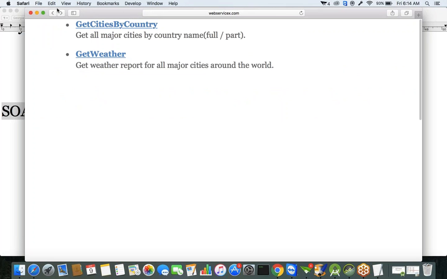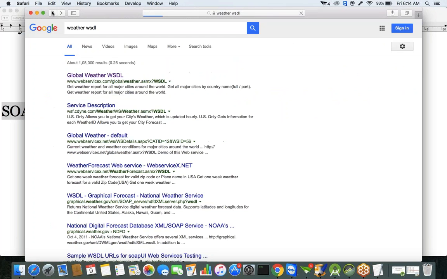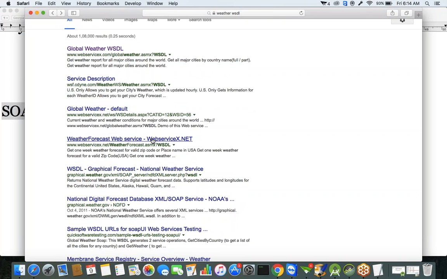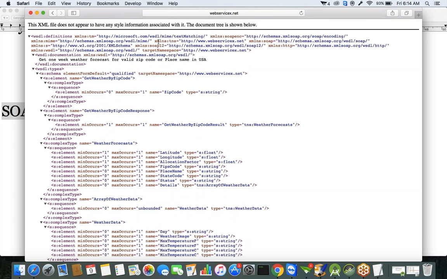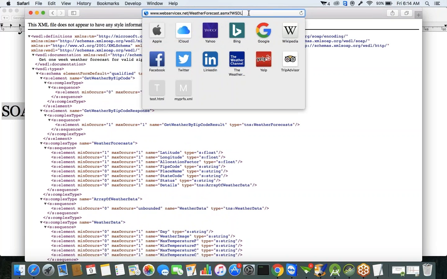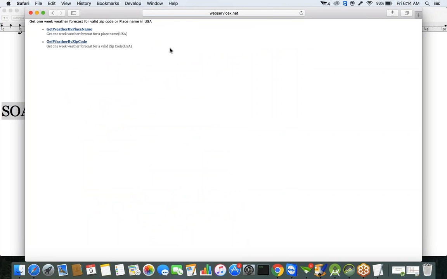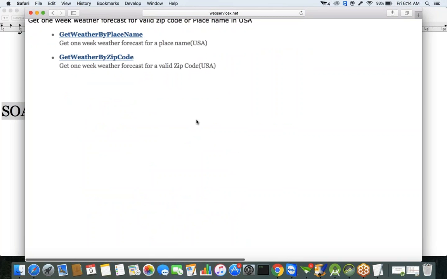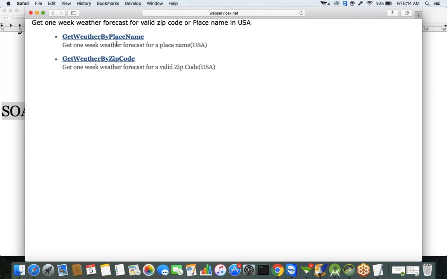Even for weather information we got the WSDL file, meaning someone is providing a web service and he is giving the description in a WSDL file. And this is another WSDL file, but it's only for US, updated hourly. This web service is only for US. And this is another web service. You can find a lot of web services based on WSDL files. This has GetWeatherByZipCode and GetWeatherByPlaceName.